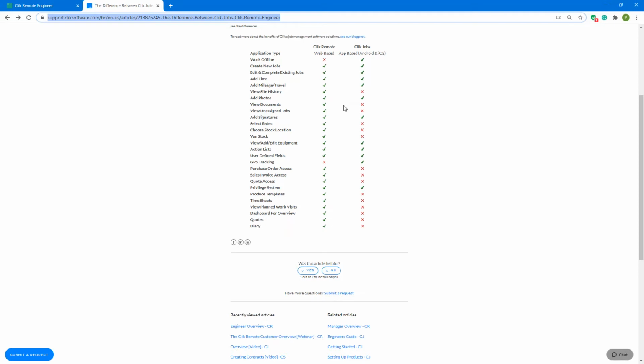A few other things you can't do as well. You won't be able to view documents in Clik Jobs. You won't be able to view unassigned jobs, but you can do that in Clik Remote Engineer. They'll be able to select rates in Clik Remote, and choose their stock locations and do van stock as well. They won't have GPS tracking on Clik Remote Engineer, but you can on Clik Jobs. So there's one difference there. But as you can see, there's a lot more you can do in Clik Remote Engineer. The important difference is that you have to be online all the time.